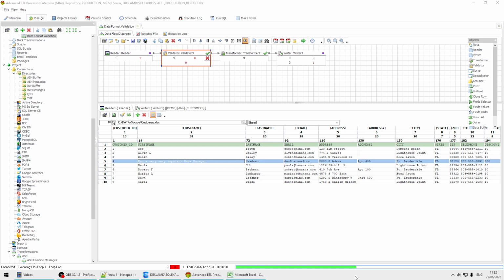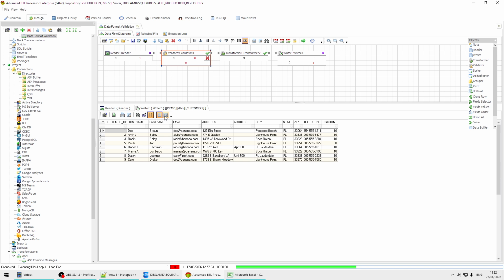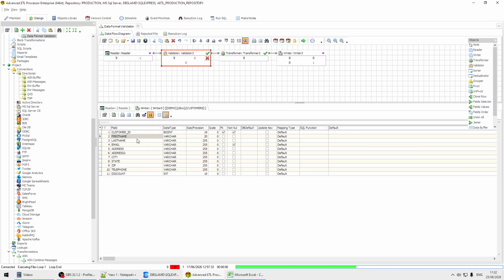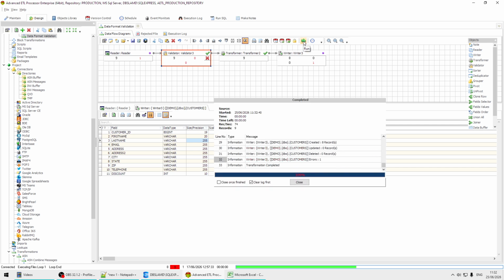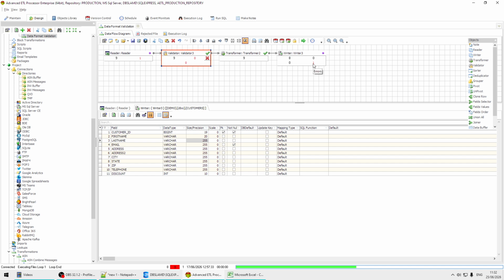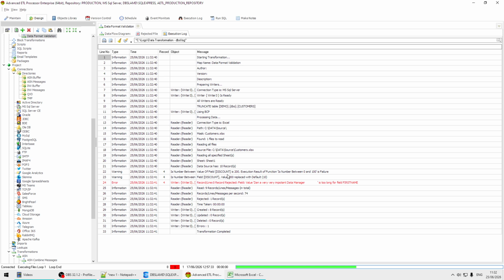So here we have the customer with a very long first name. And if you look at the definition in the database, you see that we allow only 20 characters. So let's run it and see what happens. We run it and we have one error. And let's check the log.